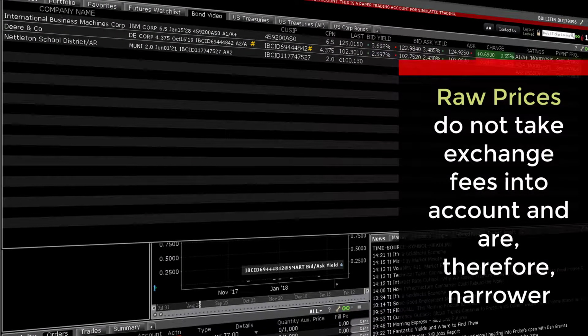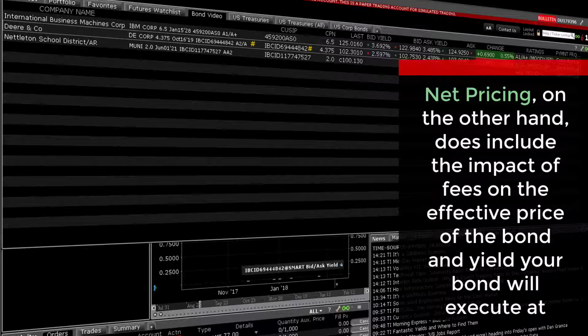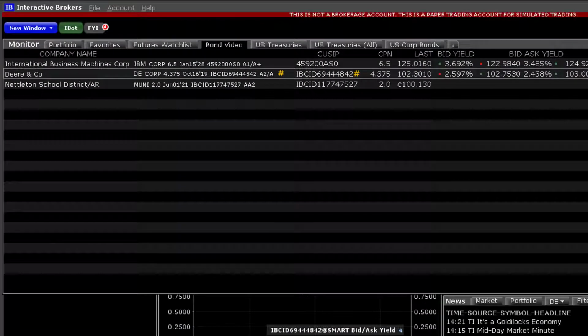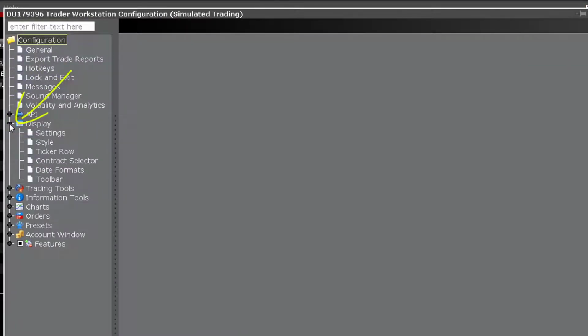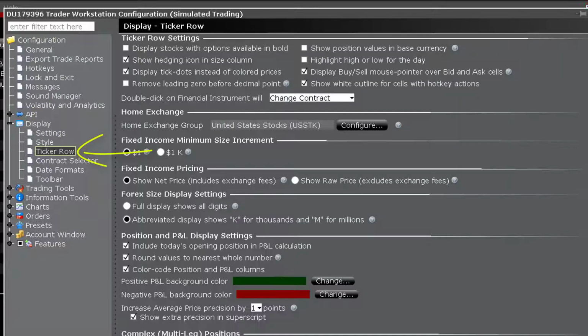Raw prices do not take exchange fees into account and are therefore narrower. Net pricing, on the other hand, does include the impact of fees on the effective price of the bond and yield your bond will execute at. In order to configure TWS to either, use the File drop-down menu to access Global Configuration and click the expand sign next to the Display menu and click on Ticker Row.